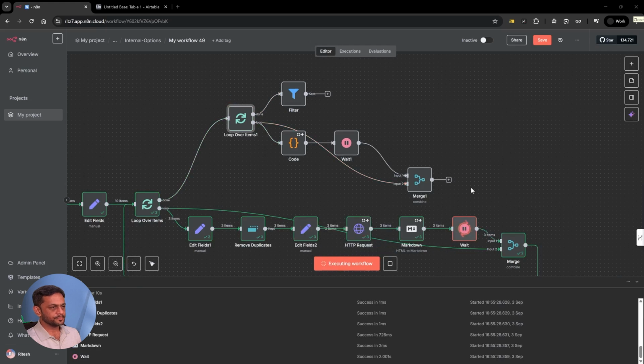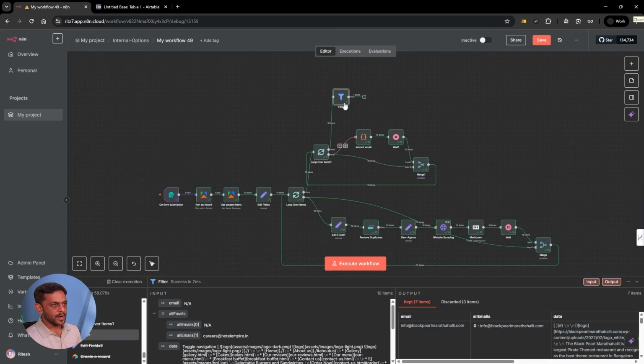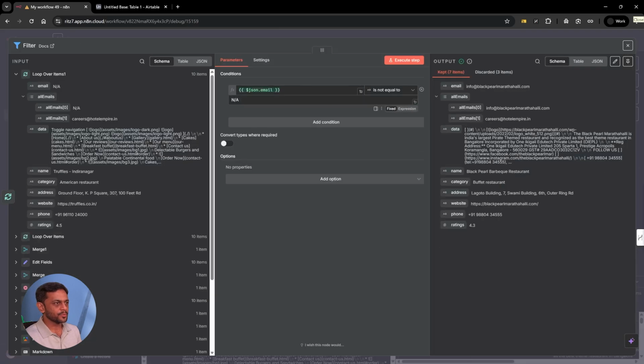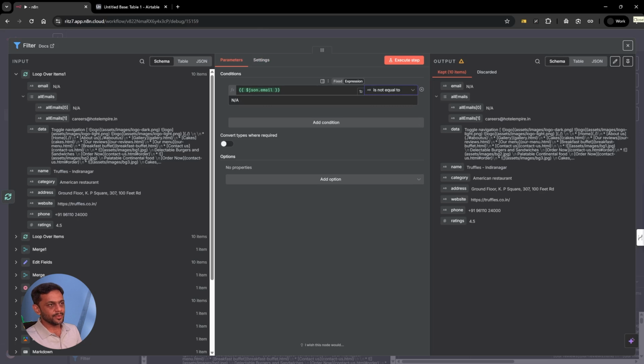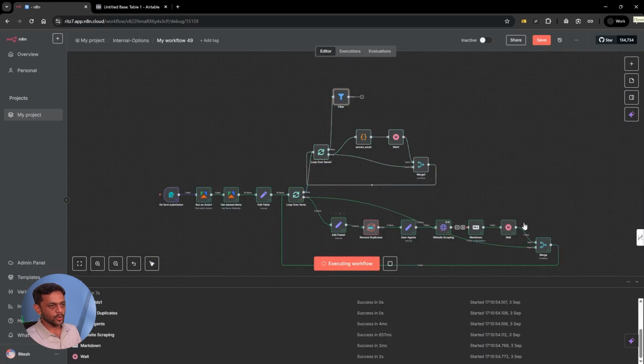So third item, already on the 4th, 7th, 8th, 9th and 10th. So we get 10 items over here. There was some technical glitch, but I've run this again and I'm over here. I've also renamed a few things so that it is very clear. So the filter json.email is not equal to N/A, which means it is not empty, and click on execute step, right? So it will start running all over again.